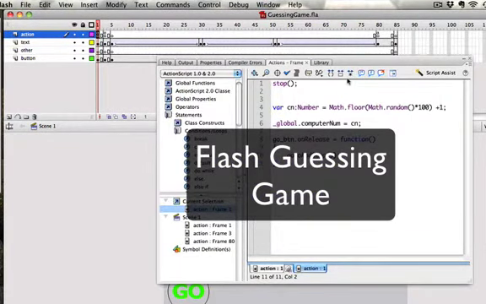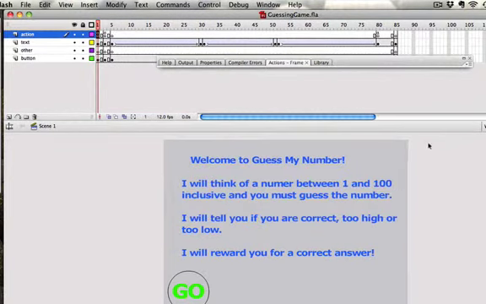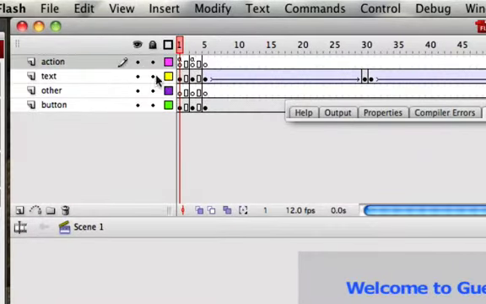All right, we are going to talk about the Flash guessing game. So we'll take a quick look at the layers that I've used and my splash screen, and then we'll go into how I coded it and what goes into this. So first of all, you will notice that I have 4 layers.